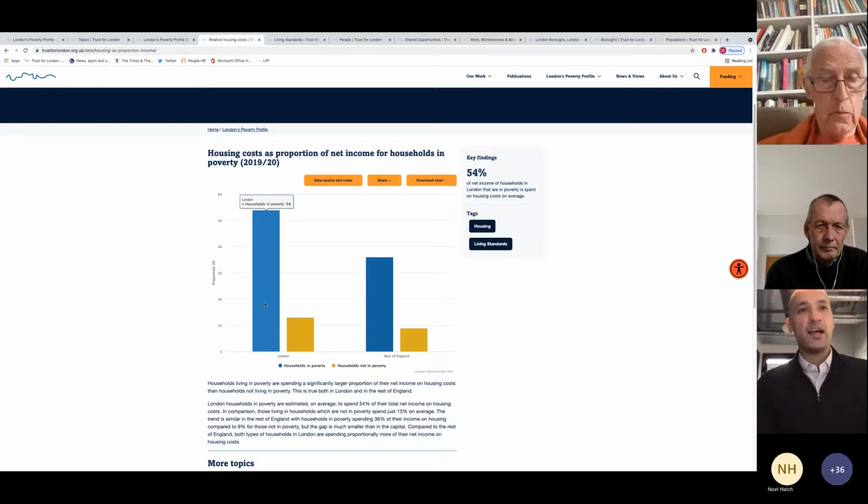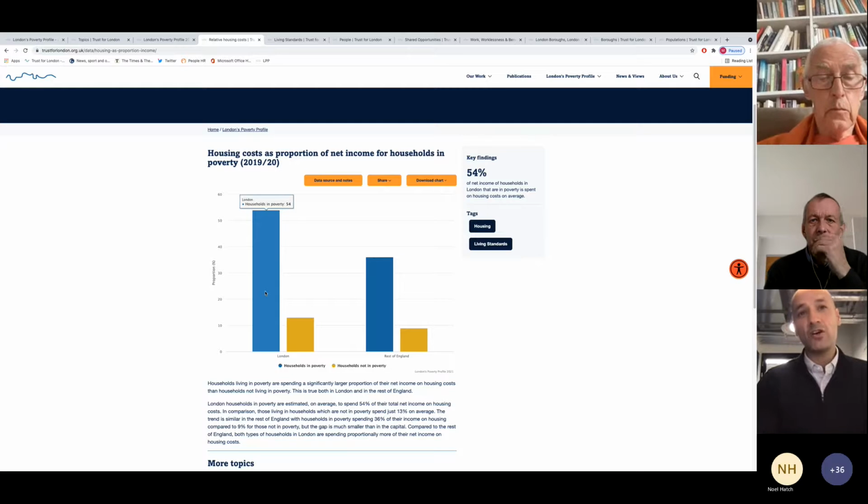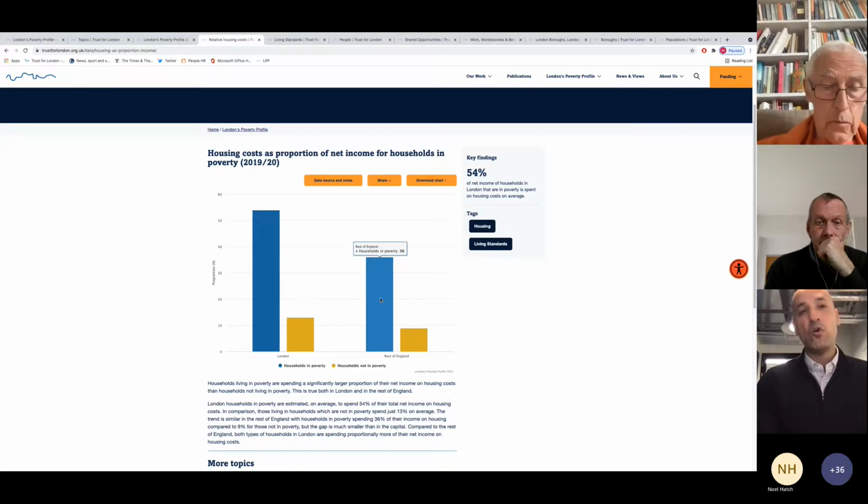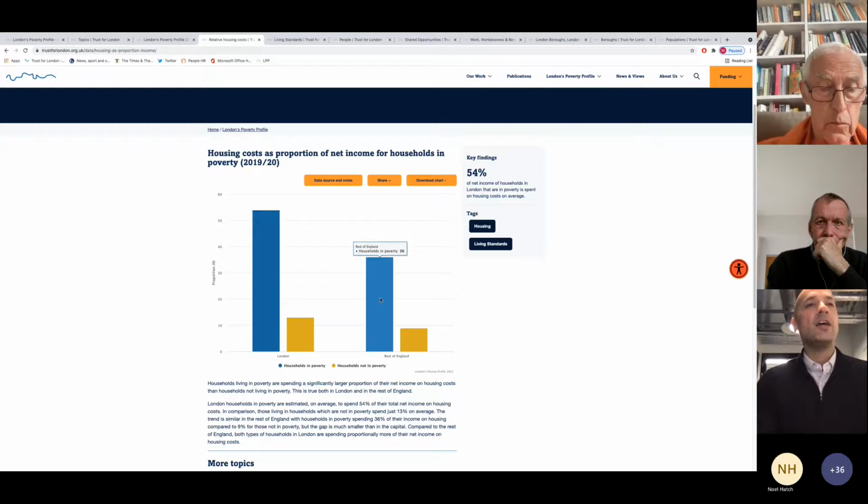So you can see here that households in poverty spend 54% of their income on housing costs, and the figure for the rest of England is 36%. So it's significantly more money spent by low-income households on housing in London, and it's a key driver for the high levels of poverty in London.